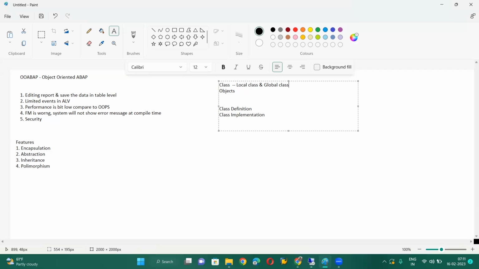And coming to the global class, we can create a global class in the SC24 transaction, the class builder transaction, and we can use the global class in n number of programs, anywhere in SAP. Fine. I will create some local class, and I will go for global class a bit later.